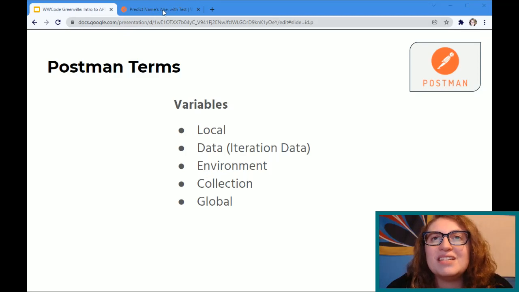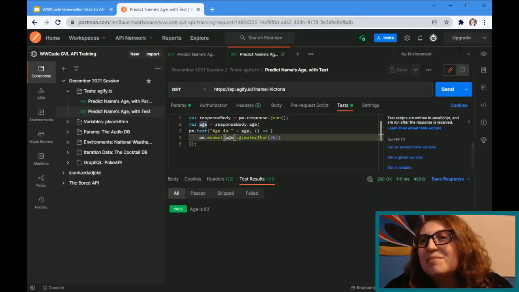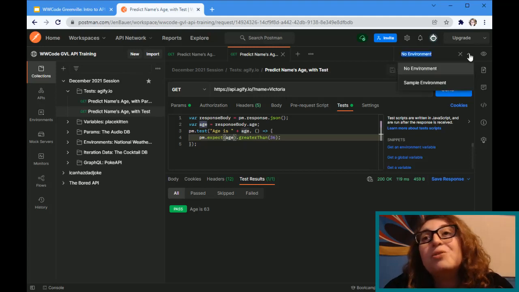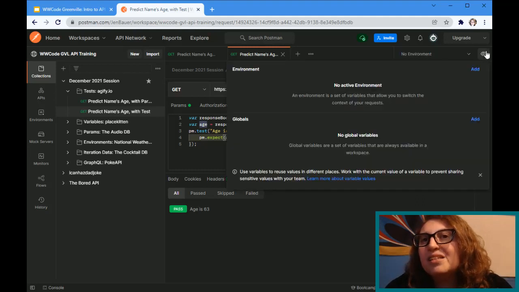Let me give you an idea of where that is, actually. We have this drop down up here in the top right. I have no environment selected at the moment, but you can select environments here. Or if you hit this I button, you can look at both environment data and globals right here. So you can have a very quick view at both. This is a great place to go when you are first getting acclimated to a new workspace.